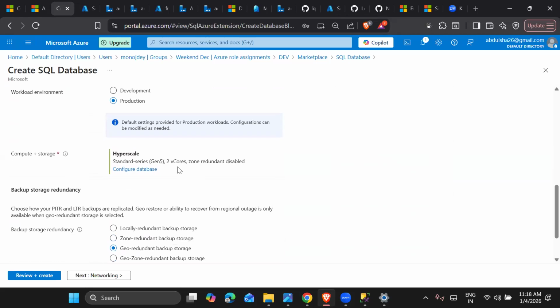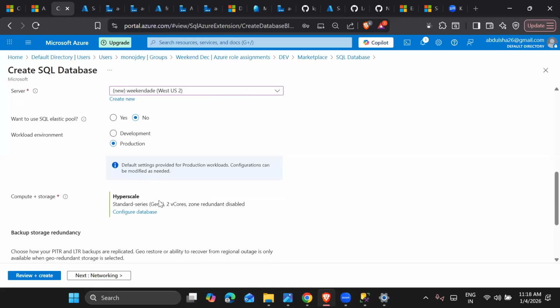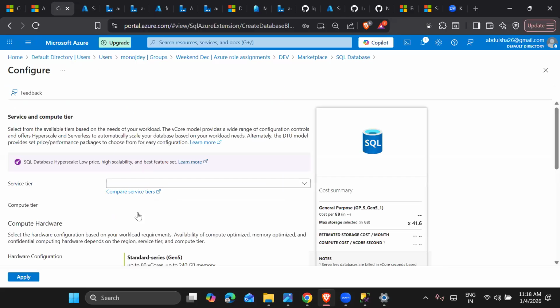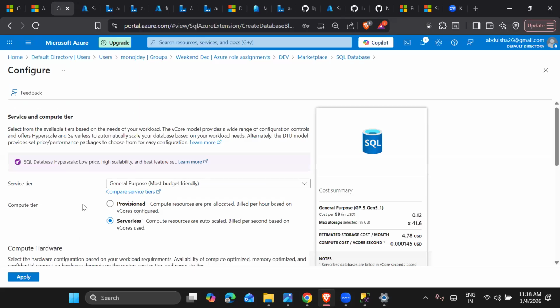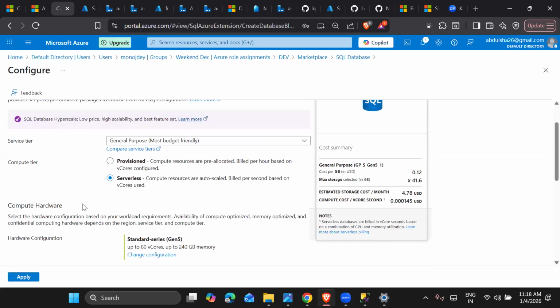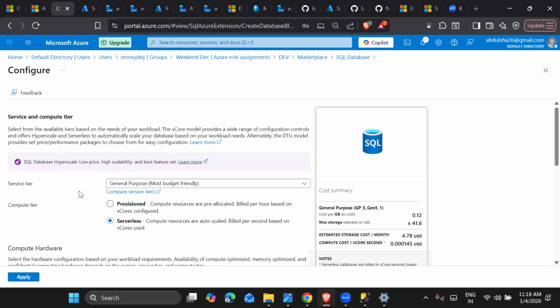Here it will use two vCores, and zone redundant is disabled. It is standard series, so you can configure the database from here. But for now, we'll just keep it as development, because we're not pushing or moving any of the code. We're not doing a production kind of environment here. So we'll just keep it to general purpose. Now we can come to the configure section, where we have various tiers.